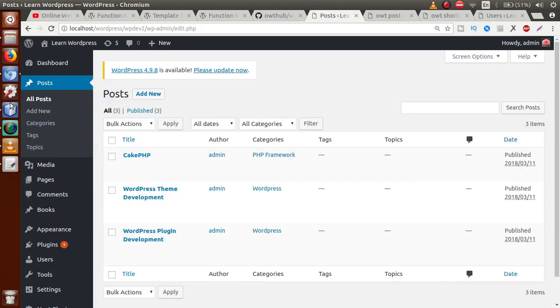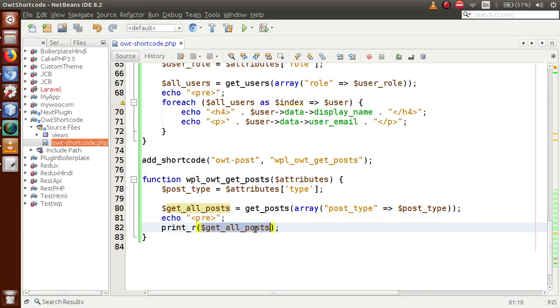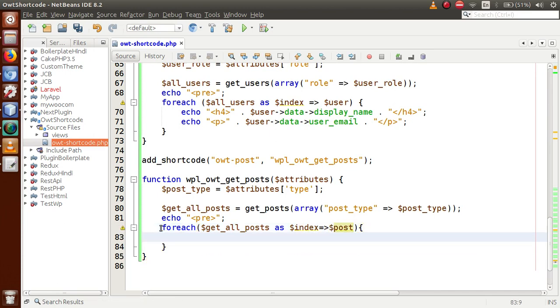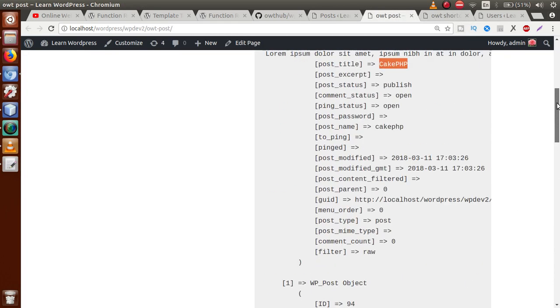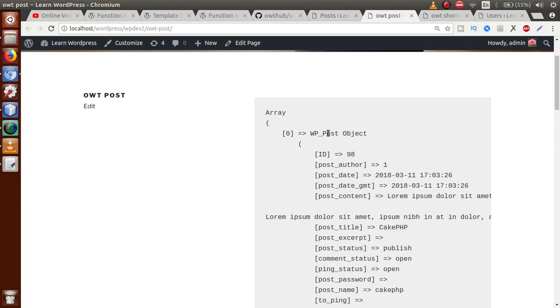So let's fetch some of the information that we are getting. Just remove print_r. Let's say foreach get_all_posts as, let's say, index and post. Within this, let's say echo, within this h4 tag. And now just go back to the browser. If we see the output, just go up, and within this WP_Post object, it contains all the values.